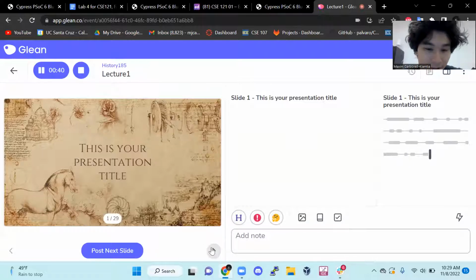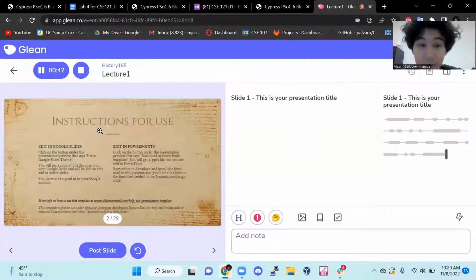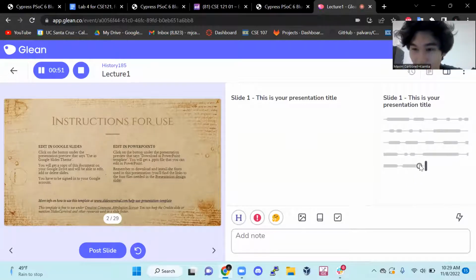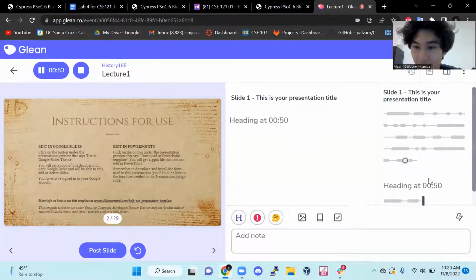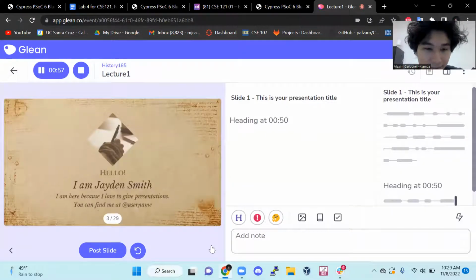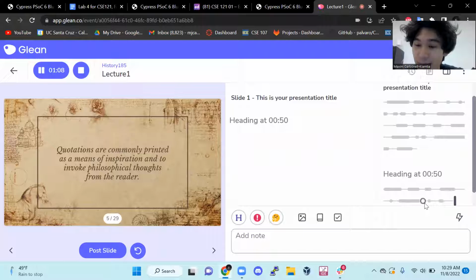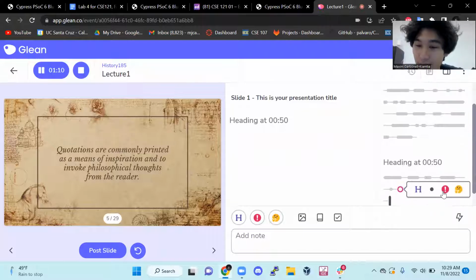So say your professor goes through, and you see instructions for use. So that way you can label, you could say, okay, he started talking about instructions at this part. And I'll click here and I'll say heading at 50 seconds. And then he goes more along in the slides. And okay, he talks about quotations. Quotations are super important. You'll go here and label this important.